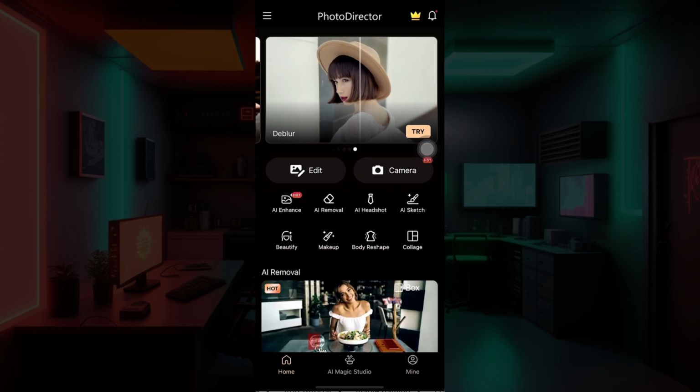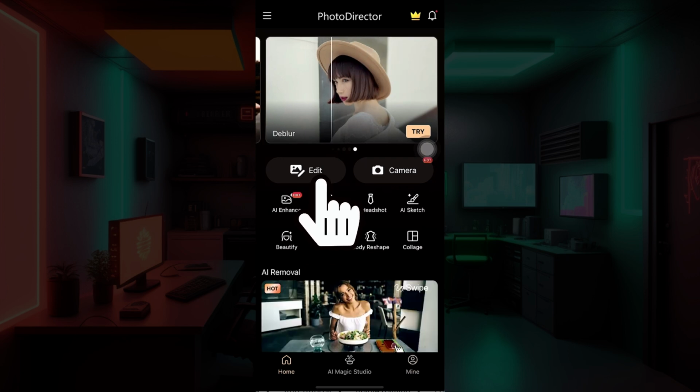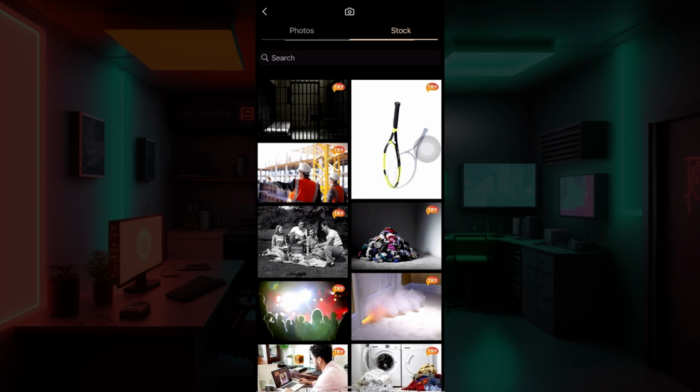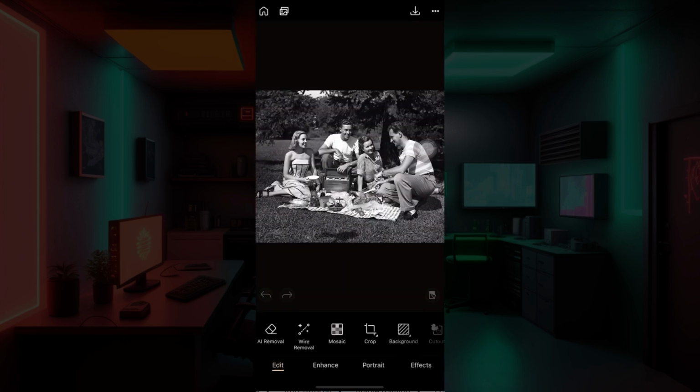Right here, you can see a button called Edit at the very top, but you can see lots of options like AI Enhance, Removal and everything. But for now, all we're going to do is click on Edit. Once you click on it, simply select the image of your choice. Let's say I select this one right here. Well guys, this is it.